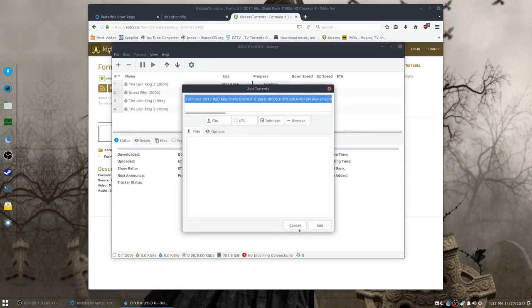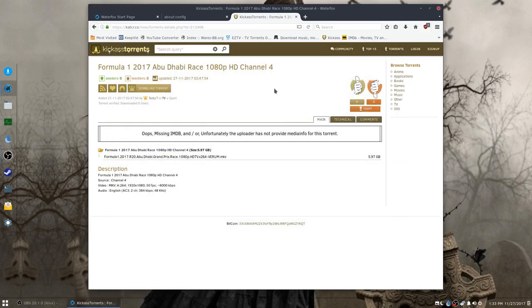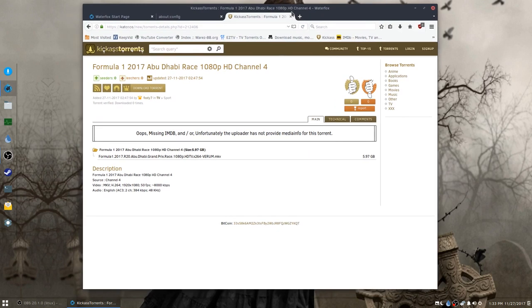But you'll be presented with a dialog, and just select your torrent client, whether you're using Deluge or Transmission or whatever.